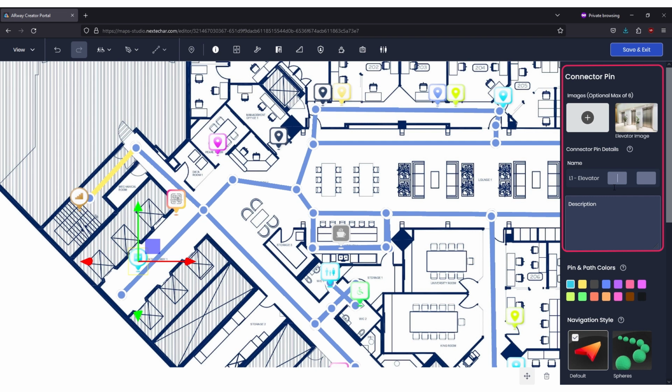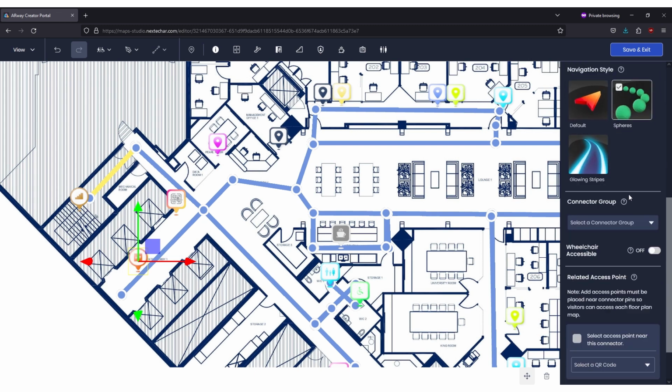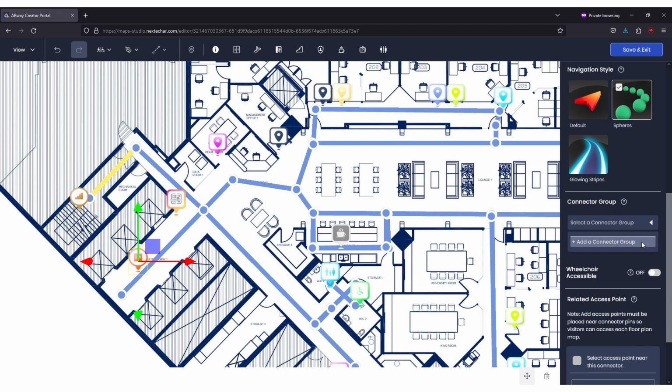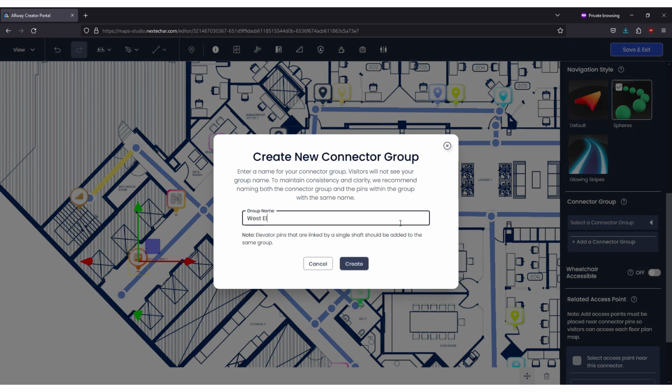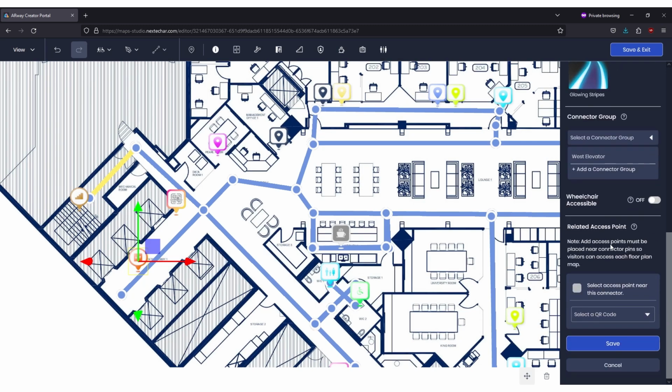Add an image, name, and description. Select the pin color and path style. Click Create a Connector Group and then name the group. Select the QR code that is the closest to the connector pin and click Save.